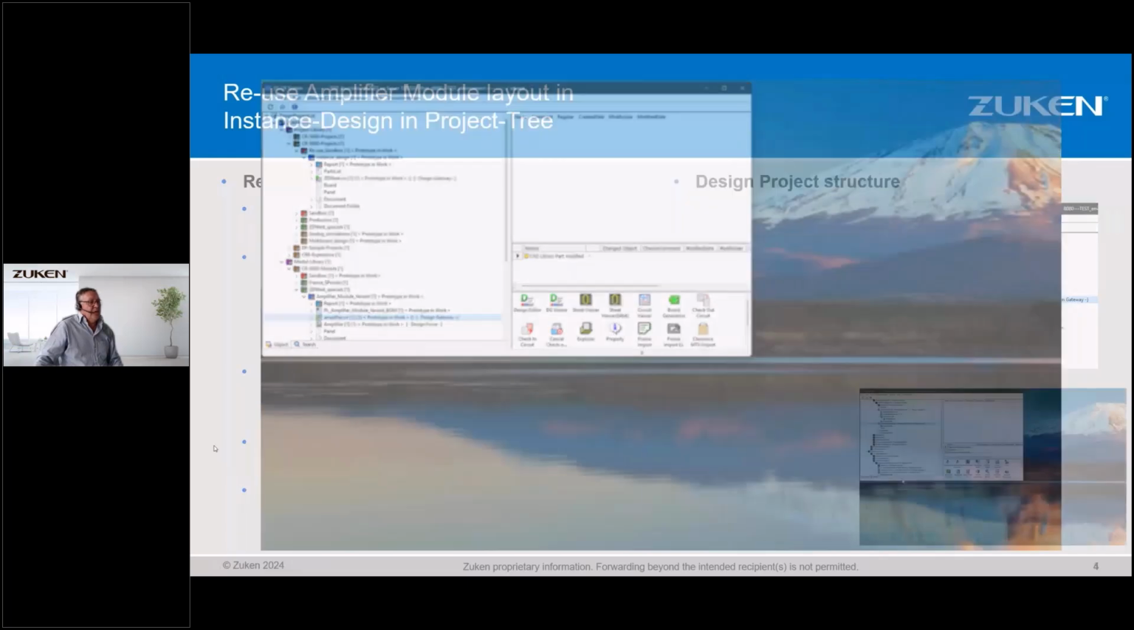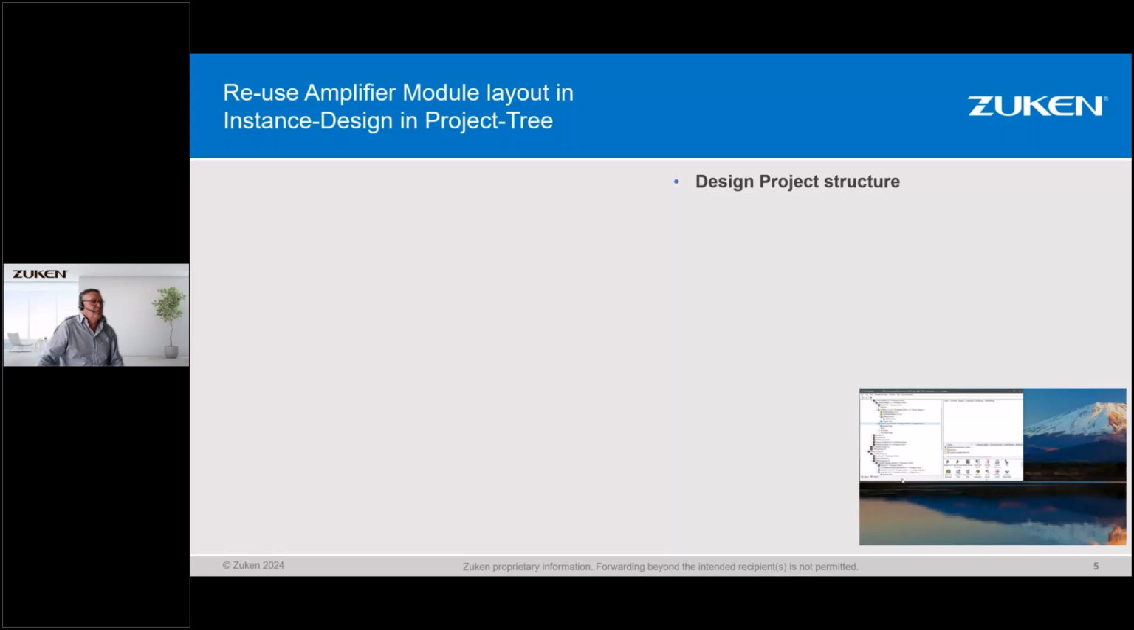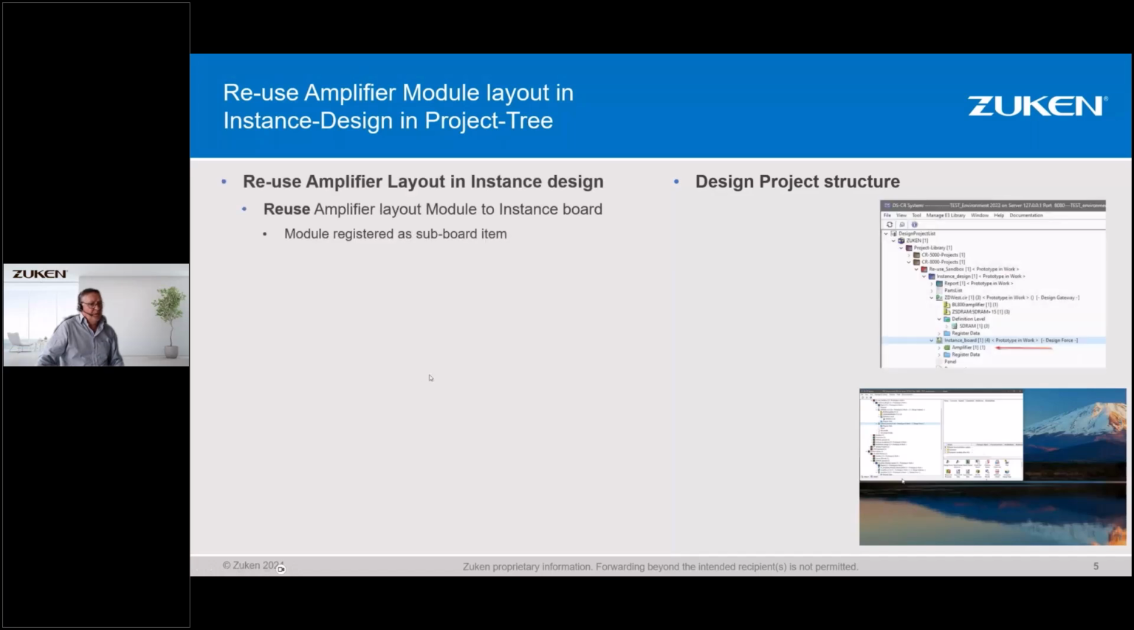On the next slide now, as we were reusing schematic beforehand, now we are going to reuse the layout module part in my instance design. It's more or less the same procedure as we did for schematic. We select the layout module from the module library, and drag and drop it to my instance board design, as you can see on the right hand side here. And what we should get is simply displaying the amplifier module's layout.